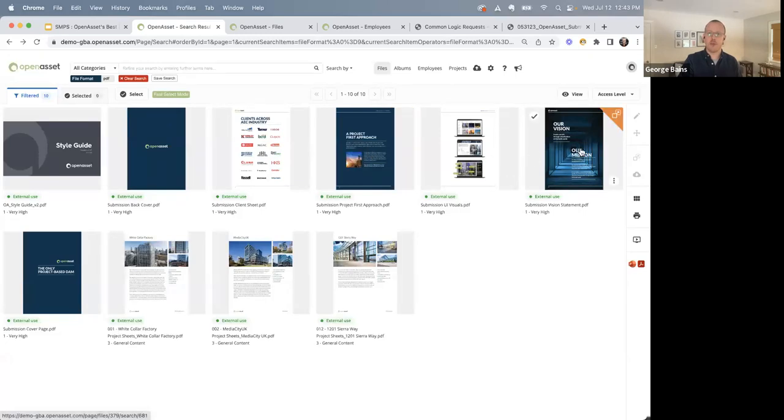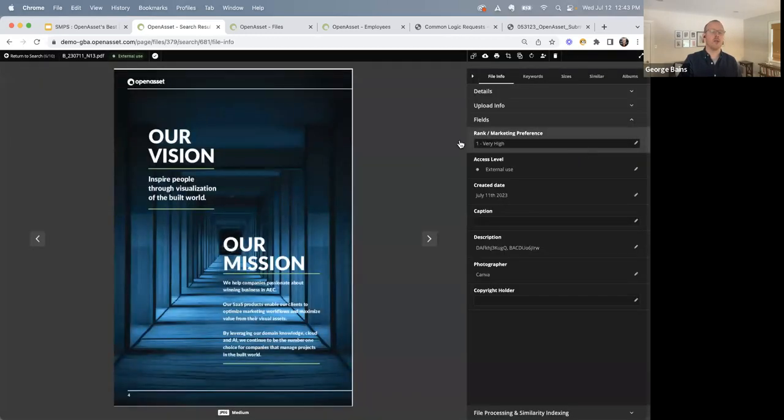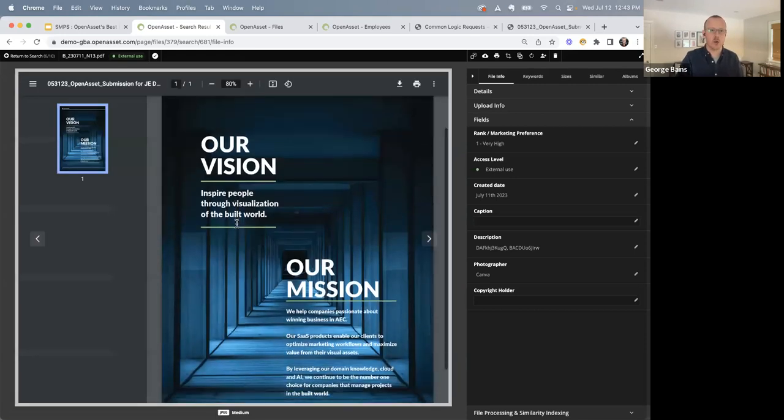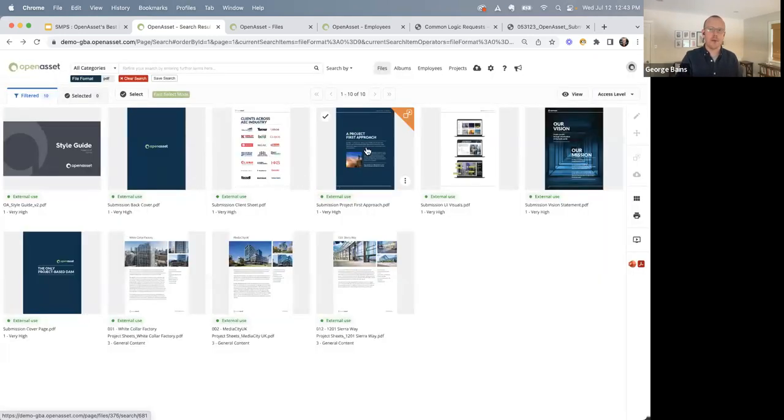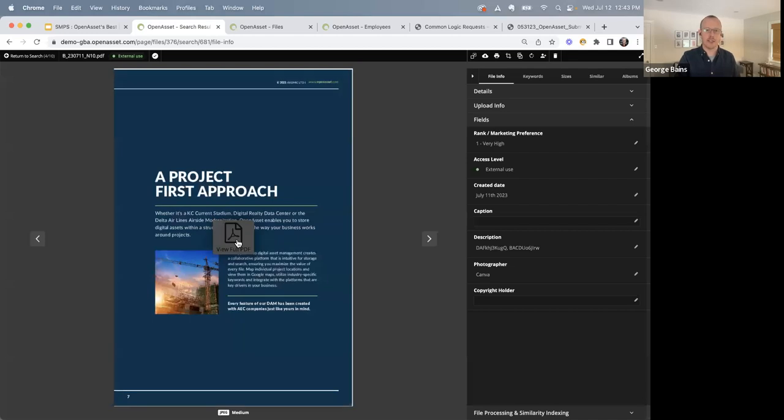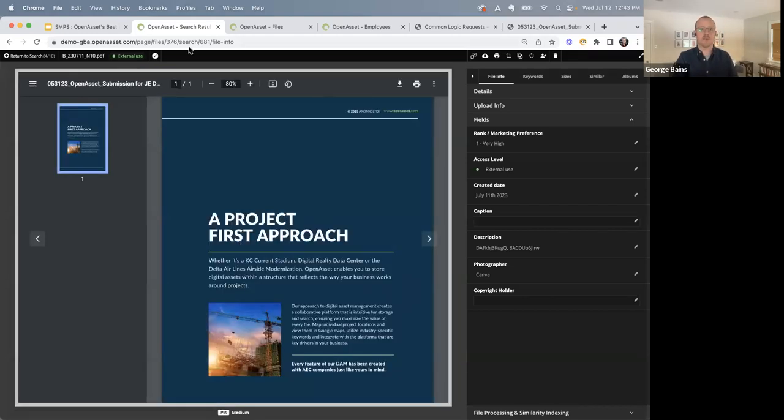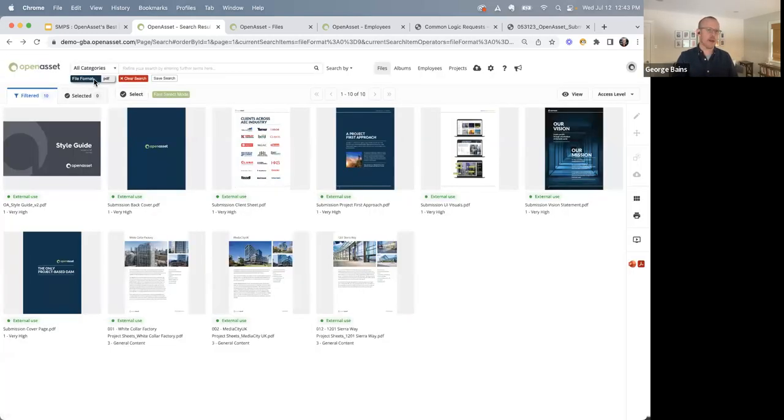Maybe they have a few pieces of information around their firm, their approach, their vision. How do we help our clients tell that story? As you bring that content into OpenAsset as individual PDFs, you can quickly find it by searching for things like file format PDF.